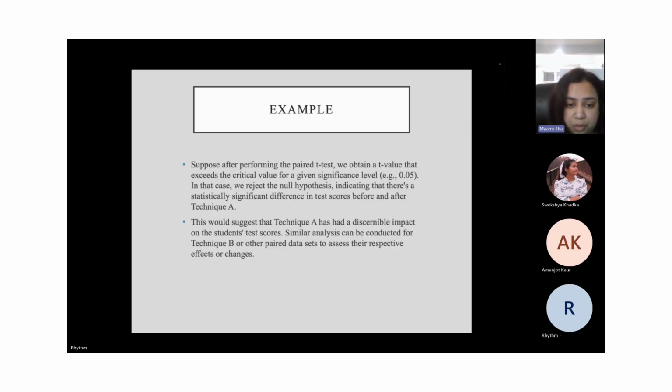Suppose after performing the paired t-test, we obtain a t-value that exceeds the critical value for a given significance level, for example 0.05. In that case, we reject the null hypothesis, indicating that there's a statistically significant difference in test scores before and after technique A. This would suggest that technique A has had a discernible impact on the students' test scores.